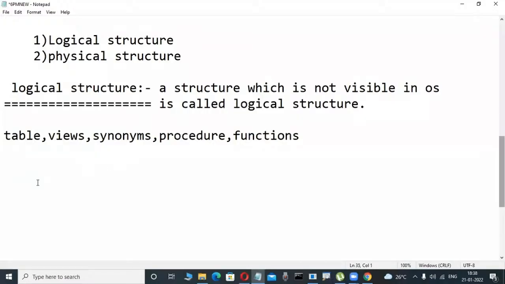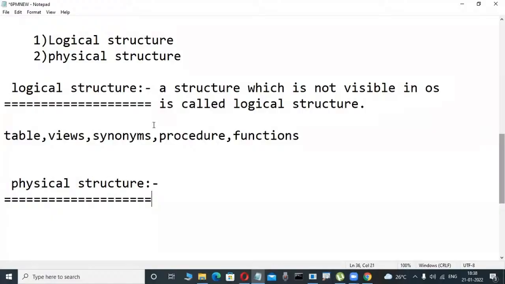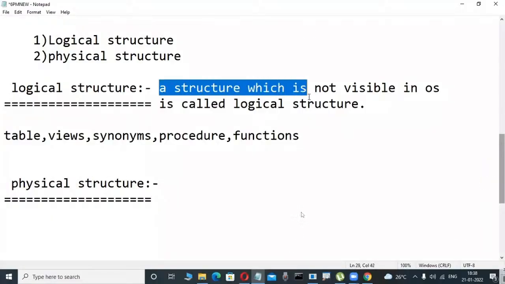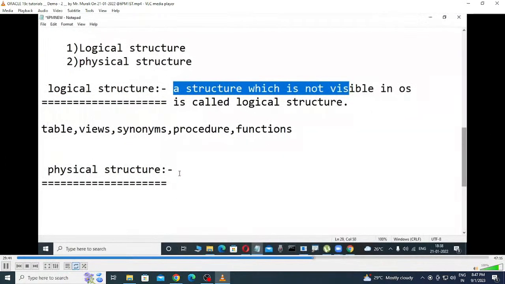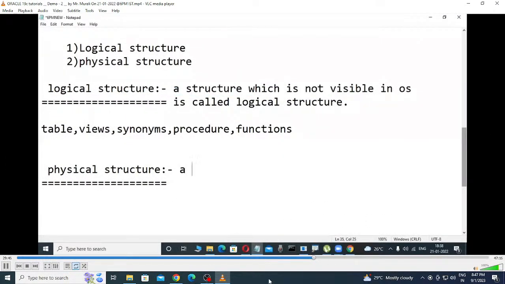Now observe here. What is a physical structure? Don't write it down. Just roughly observe here. Physical structure, just for the idea. What does a physical structure mean? This is the opposite: a structure which is visible in the operating system. So now, don't write it down, observe here.